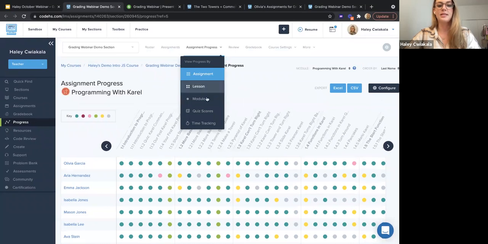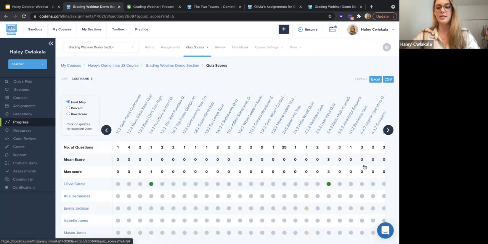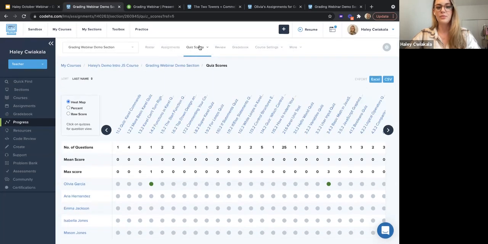So you have, this one is by assignment. You can do it by lesson, by module. If you want to see the mastery of certain content, you can also do this by quizzes. So instead of looking at quizzes in that individual way we did on the free end, you can just see it on a higher level for the class. You can see the mean score of certain questions, and you can adjust how you want to view it as the teacher. We also have time tracking.